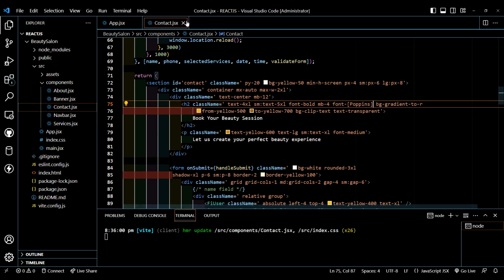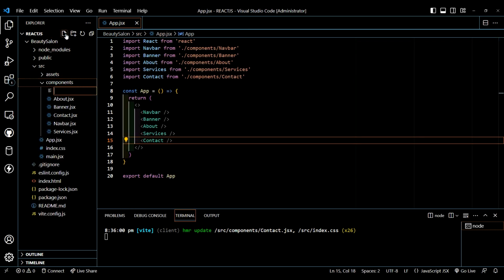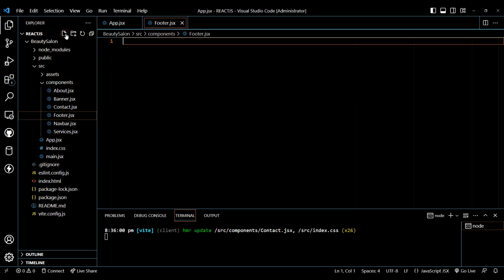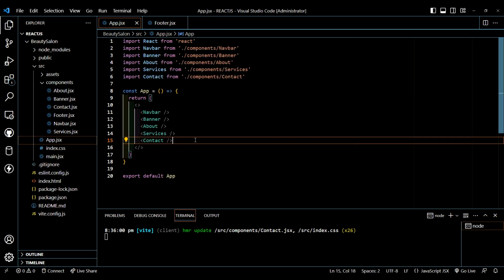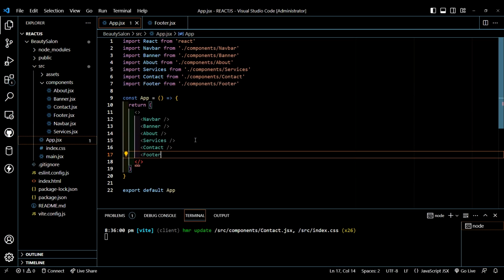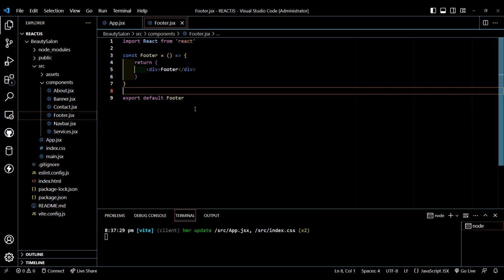Now let's close this and let's create footer.jsx. Let's type RAFCE and then let's go to app component and import footer. Now let's create our footer.